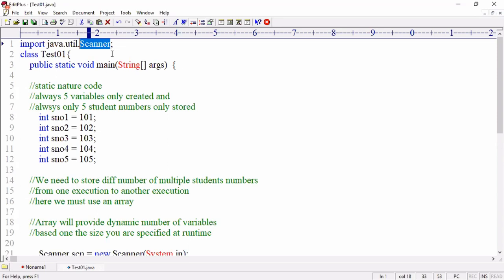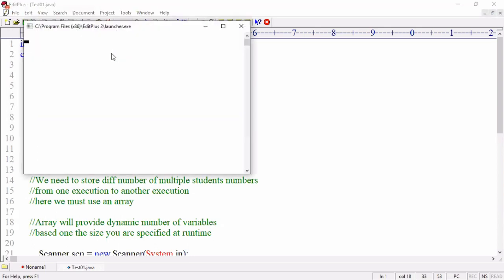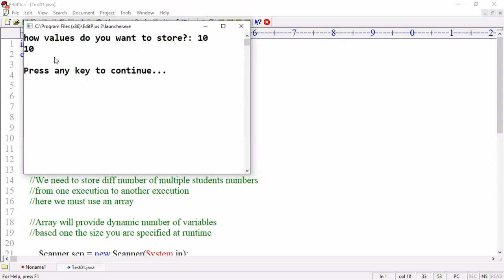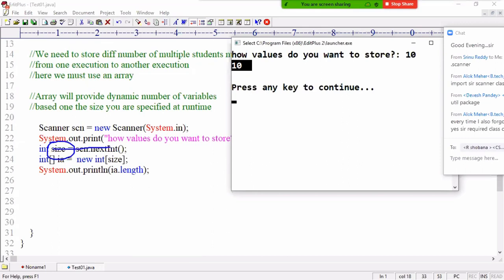If you watch the packages chapter, you will understand the difference between util.star and util.Scanner. Just go and watch it. Almost 4 to 5 points are there. Please watch the packages chapter. Control 1 compile, control 2. How many values do you want to store? 10. Tell me, array length, how much? 10. I am reading, I'm not displaying the size, sir. I passed the size and I'm reading.